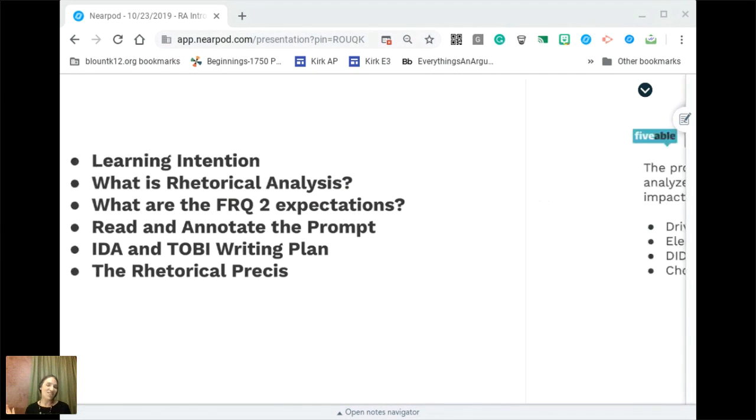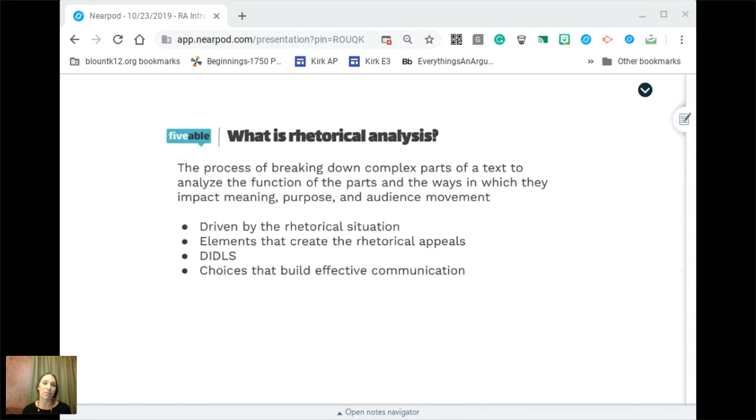Okay. So what is rhetorical analysis? Rhetorical analysis is the process of breaking down the complex parts of the text and analyzing those individual parts, the way that they interact and that they impact the meaning, the purpose, and audience movement. I like to specify audience movement because there's a difference between I'm talking to the graduating class versus I want the graduating class to go out and blank. So you have your audience, but you also want to think about what that movement is. What is the desired outcome from it?